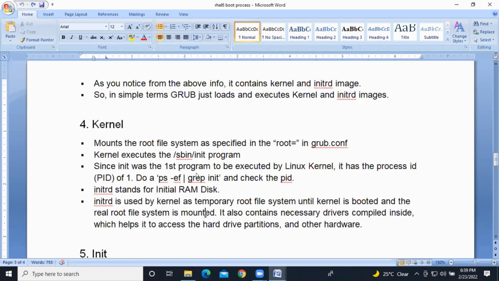The kernel will consider the initrd as a temporary root file system. I hope you got it, right? So clear, guys. Until the real root file system, the real root mount point, is mounted, it is going to use the initrd. It also contains the necessary drivers which help it to access the hard drive. We need to access the hard drive partition, only then can the operating system come, right? And then other hardware.